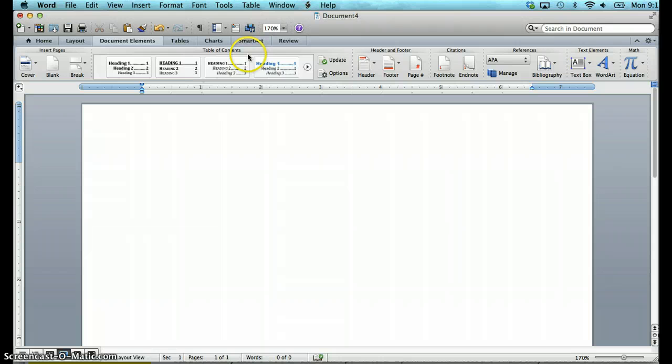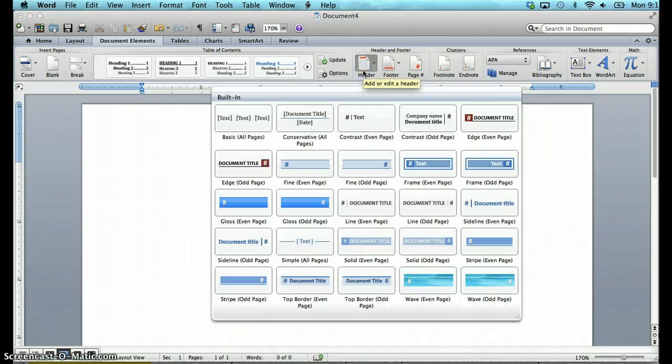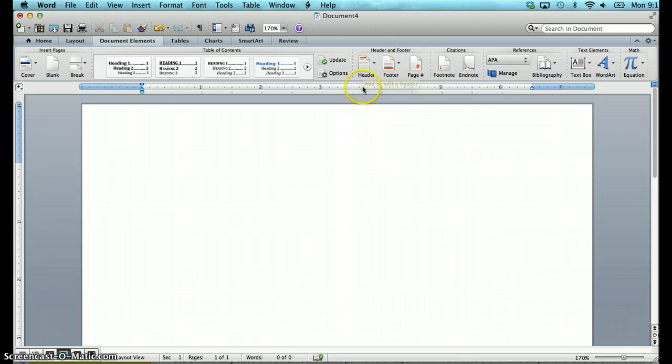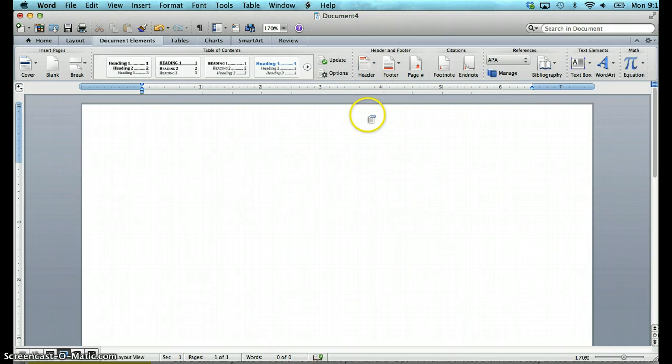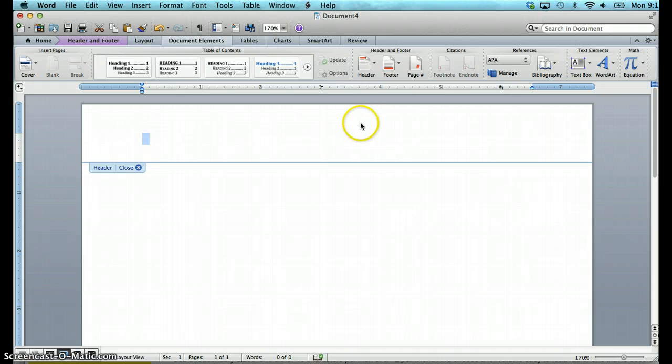Now, Document Elements is where you're going to find your header and your footer and your page number information. So if you click on header, it'll bring up a whole menu of different headers. You really don't need to use any of these. Instead, just double click up at the top of the page, right in this area, and the header will open.